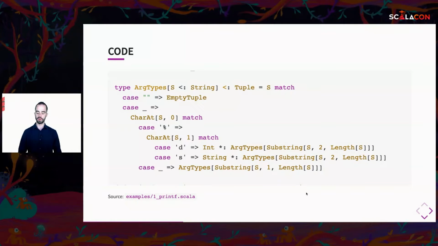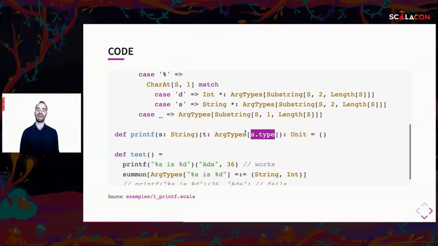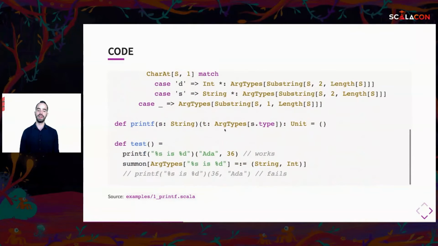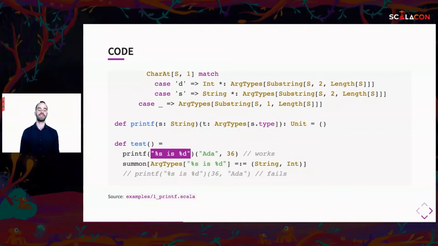I can then use that type so that I pass as the argument the string that is the first argument of printf using this path-dependent type that we just saw. I apply the match type that I defined here, and this will be reduced by the compiler to the precise tuple type of the arguments that I'm expecting for printf. Therefore, if I pass this string with a string and a digit parts inside, then the compiler will only accept to compile if I pass the right arguments.